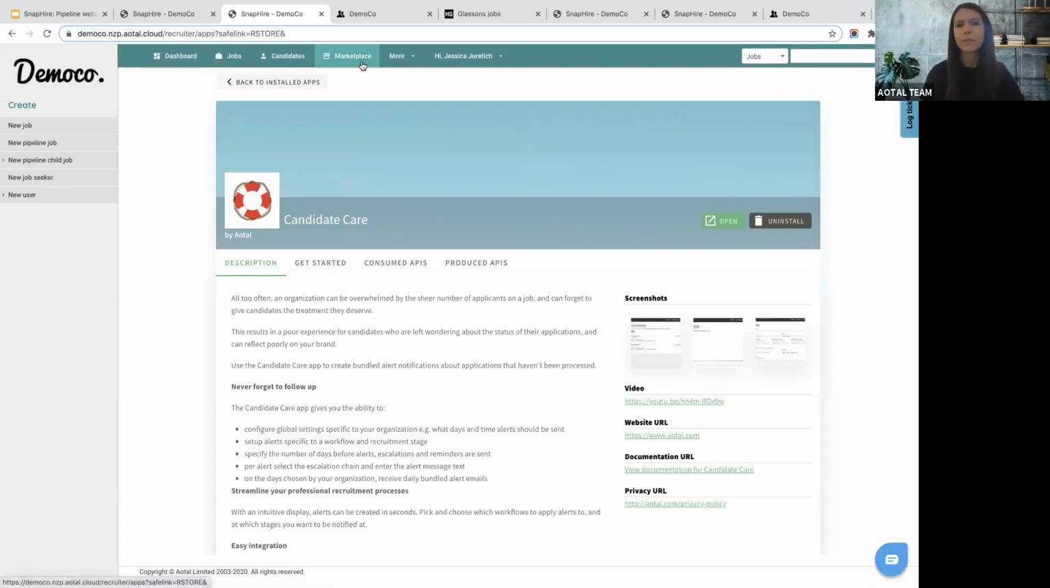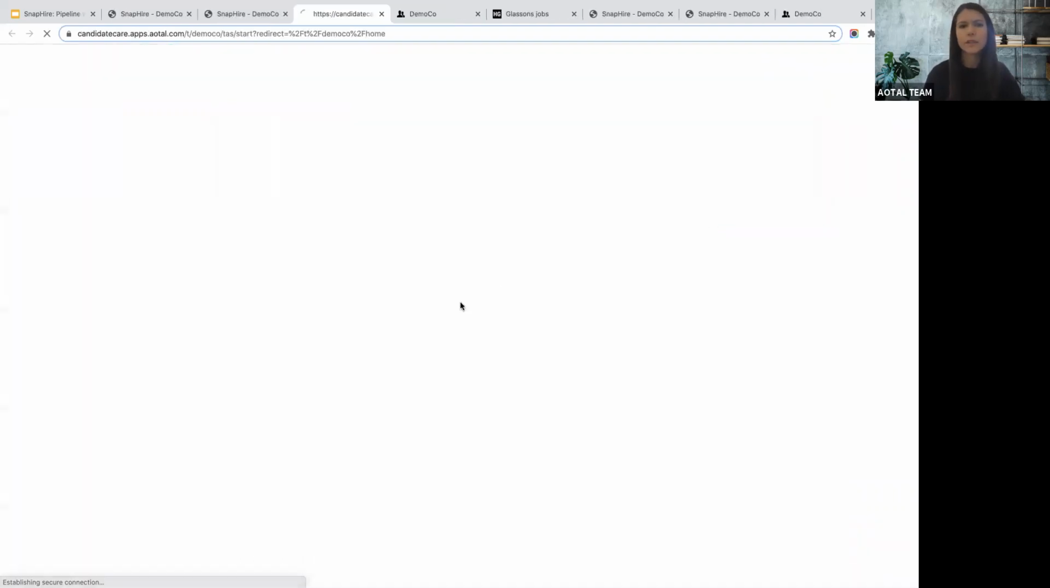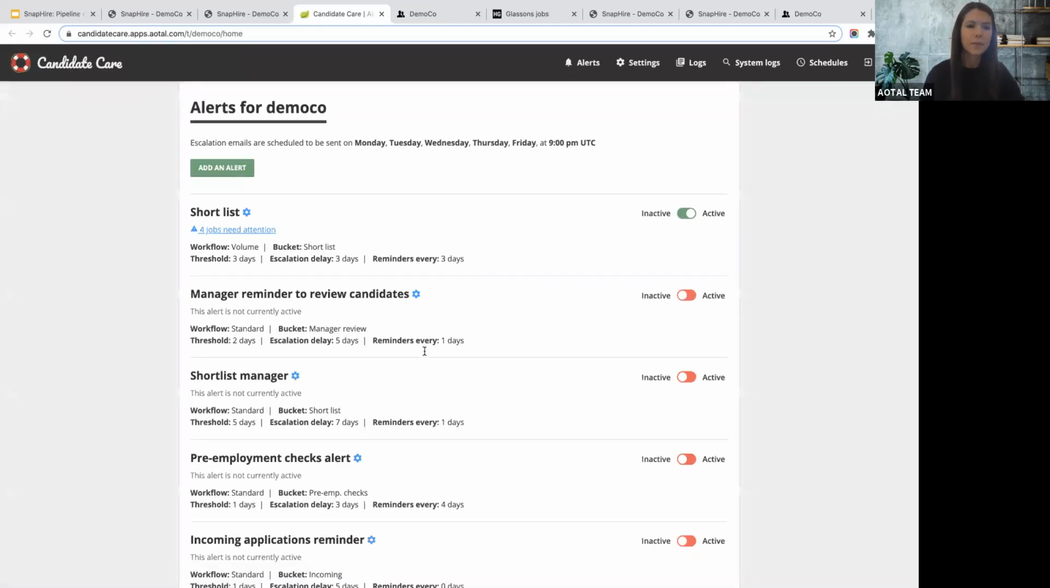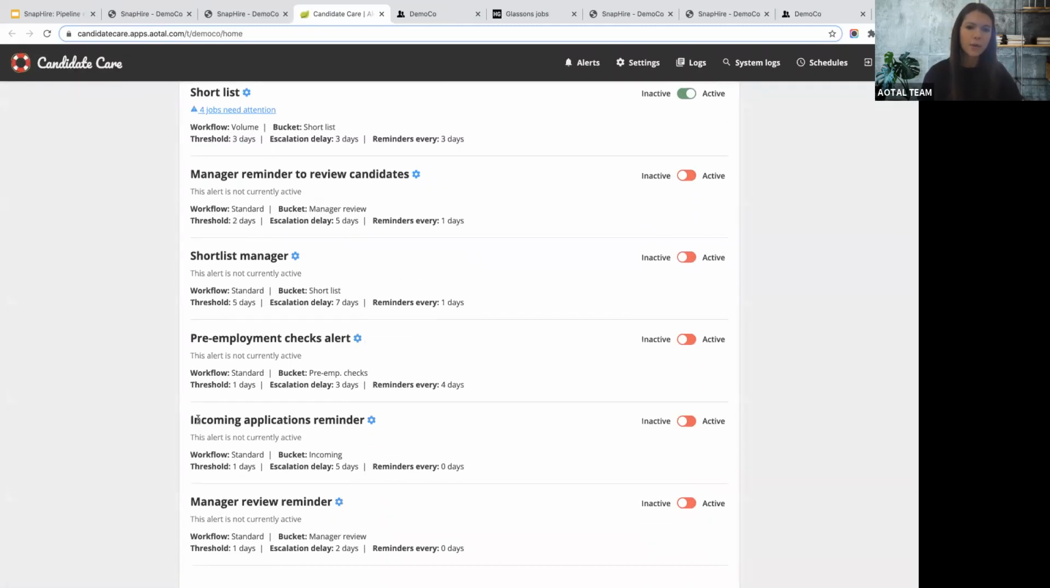If you've got the Marketplace permission, just click on that. You can find the Candidate Care app. It's super easy to install and set up different alerts to let you know if candidates aren't being processed. So you can see here we've got an incoming applications reminder. If candidates aren't being processed, you'll get an alert.